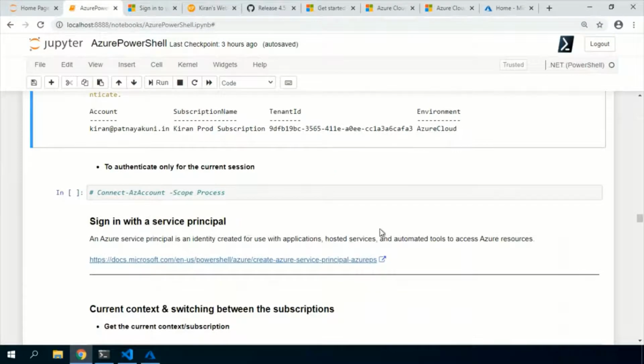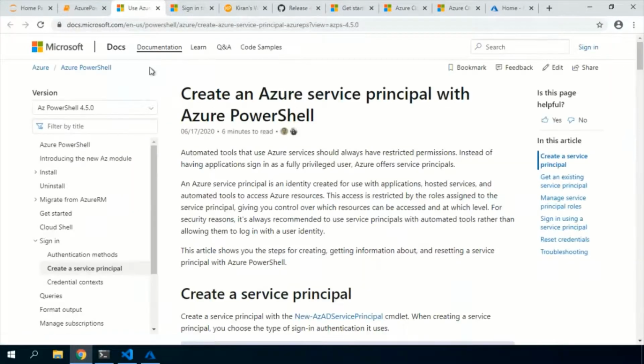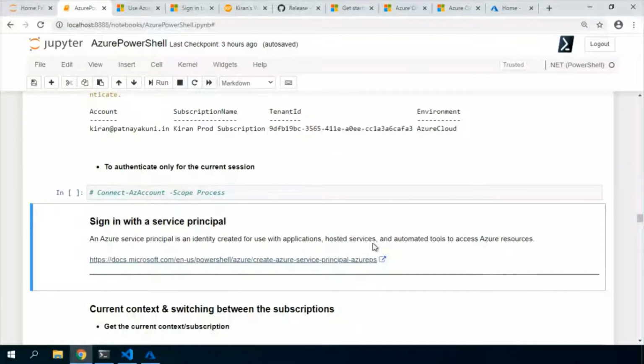I'm not going to discuss that in the interest of time. But there's documentation where you can go to create the service principal. Service principals are used with applications or hosted services where you want to automate something, because every time you can't go and authenticate. I mean, you can pass your credentials. So for that reason, you should.